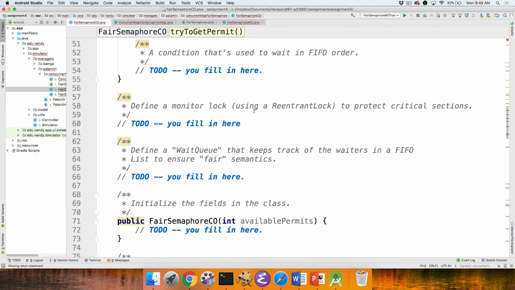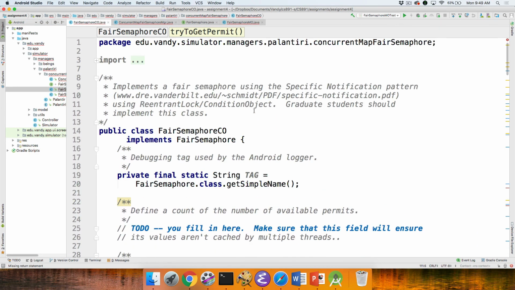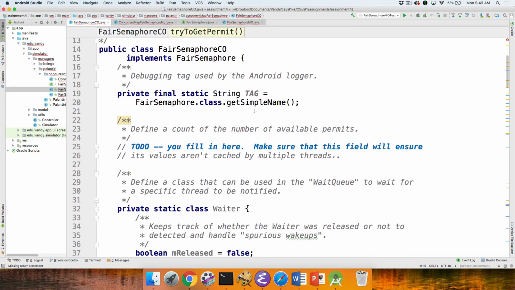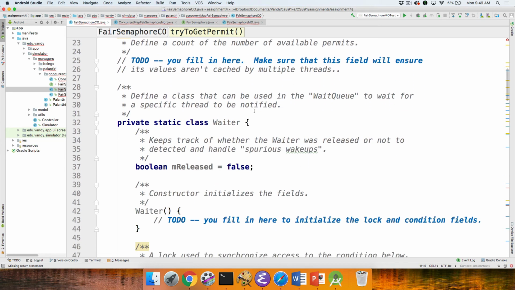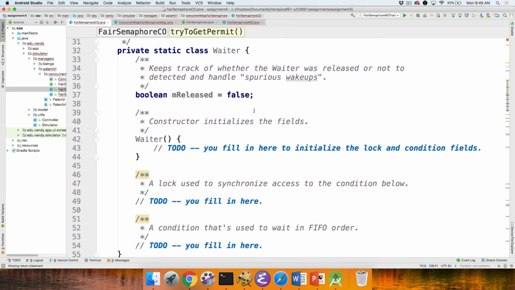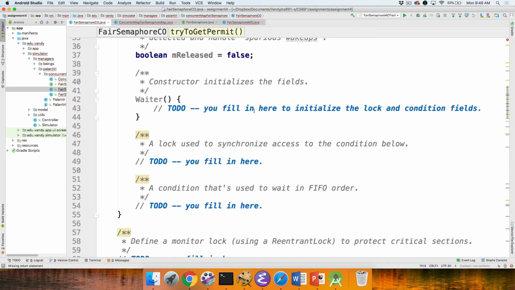Okay, so that's the undergrad version. Here's the graduate version. The graduate version has the same semantics, just is implemented differently, and there's a few extra things we get to do. So we're going to use a condition object here and reentrant lock. So you have to make the field that keeps track of the permit count. No surprise there. The waiter class is a little different. It still has the mReleased flag, but it's got a couple of other fields too. It's got a lock, which is going to be the lock to protect mReleased, and it's also got a condition object, which we'll use to wait and notify threads appropriately. So you've got to add those things.